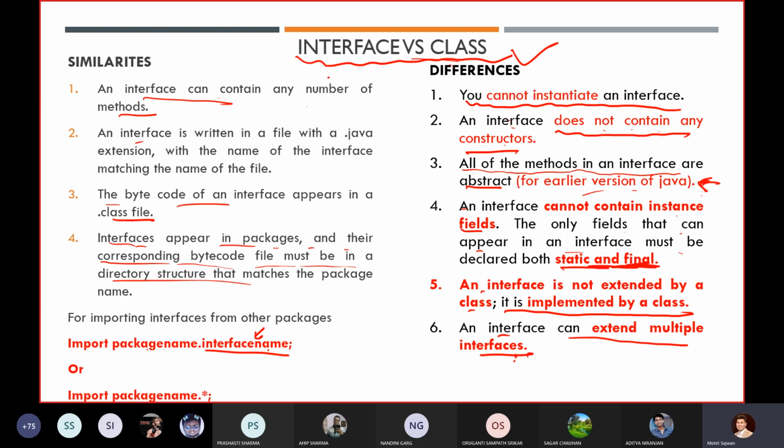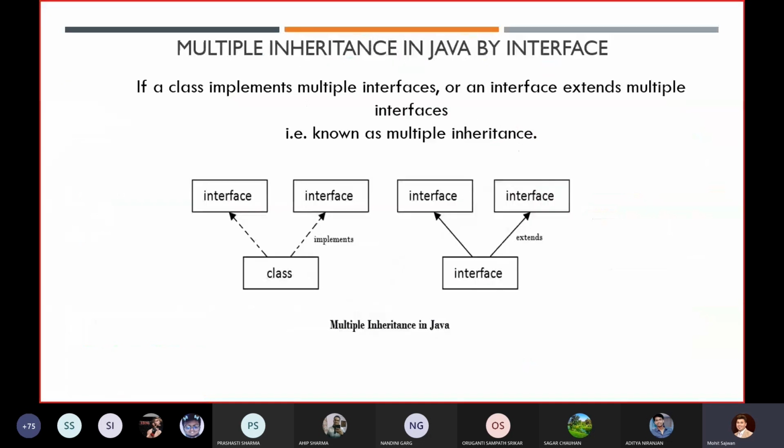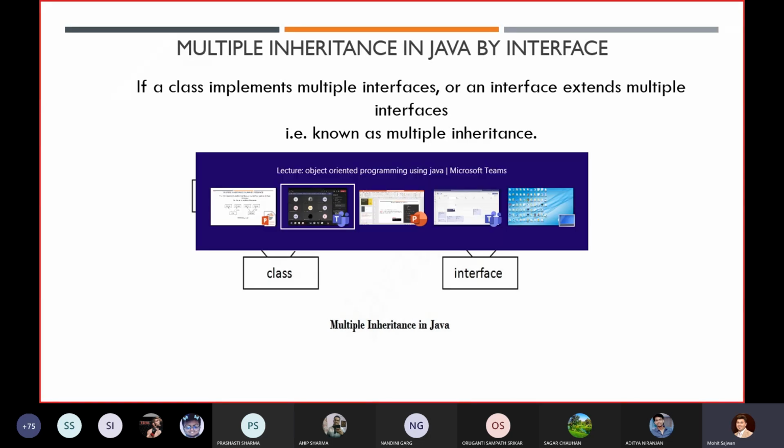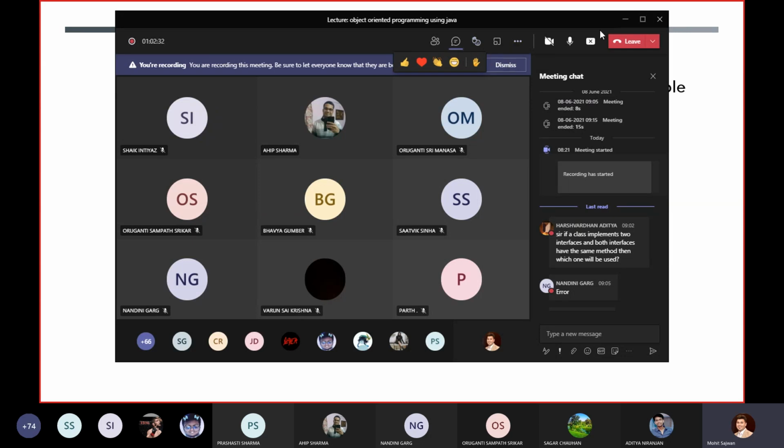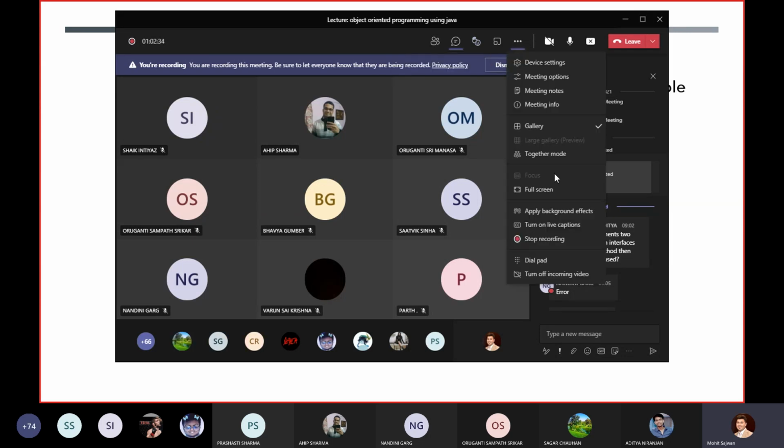In our next class, we are going to discuss why Java interfaces support multiple inheritance, and why there will be no conflict among the same naming conventions and all those things. So in our next lecture, we are going to discuss multiple inheritance in Java with the help of interfaces. I hope that if anyone has any doubt, they can directly ask me.